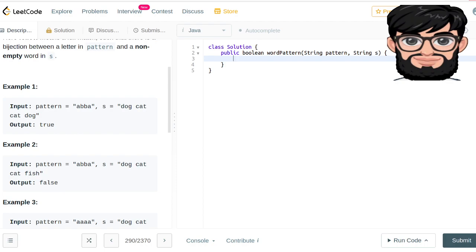In order to do that, our algorithm is going to use a hash map. Initially we're going to split the string s into an array. For that we'll just use split wherever you see a space. Then we're going to define our hash map with a character to a string. Let's call it map. It's going to be a new hash map.